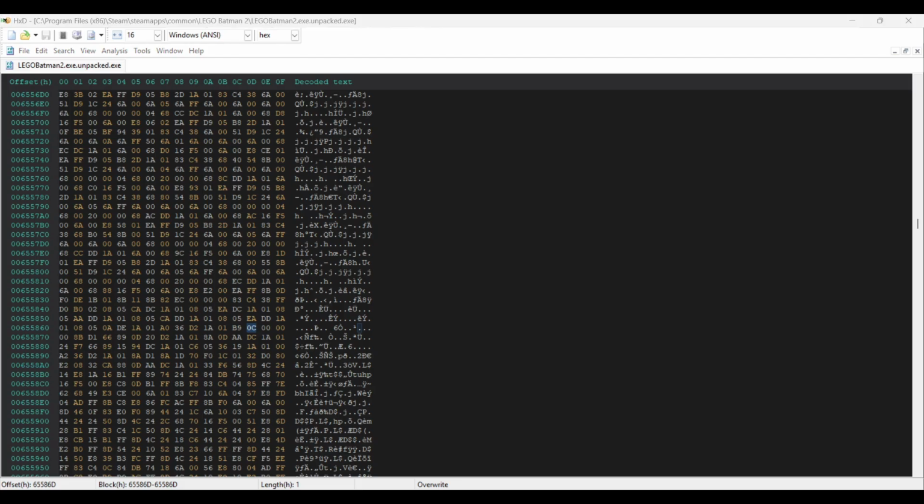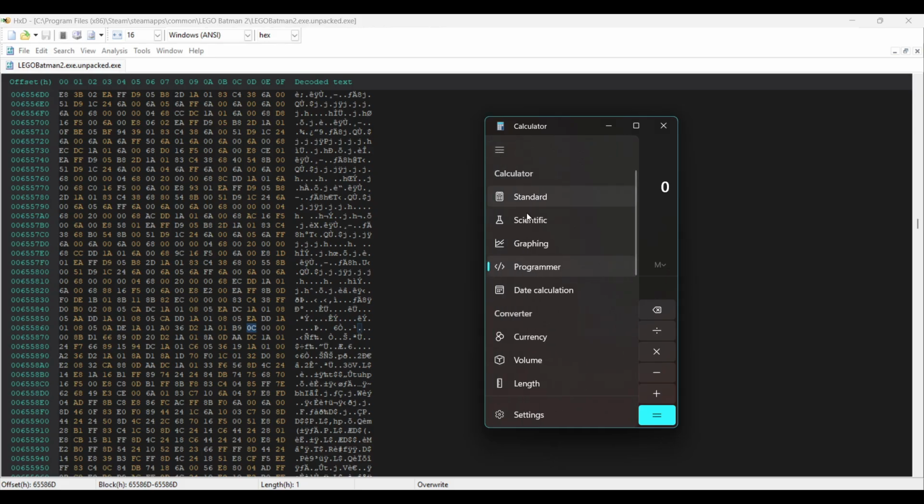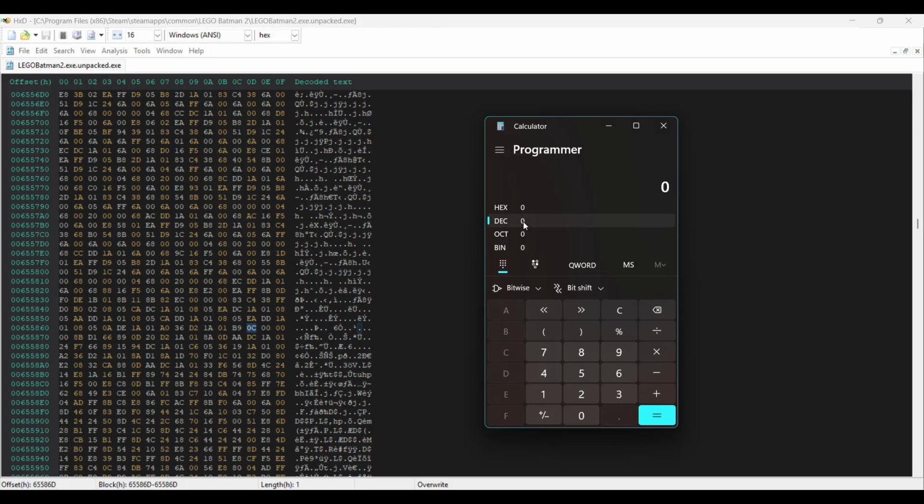If you're not familiar with hex and you don't know what a hex byte equals in decimal, then you can just pull out your calculator and make sure it's on programmer mode, and then type in your decimal amount. Make sure decimal is selected here. Type in how many you want. Let's say I want 20. I can type in 20 and it'll tell me here in hex that is 14.